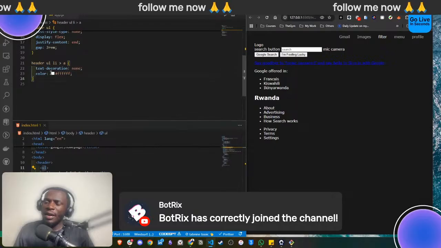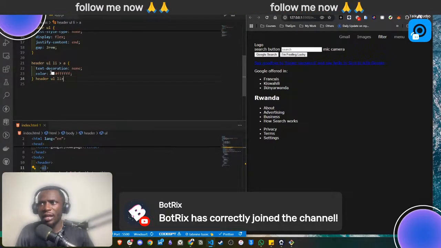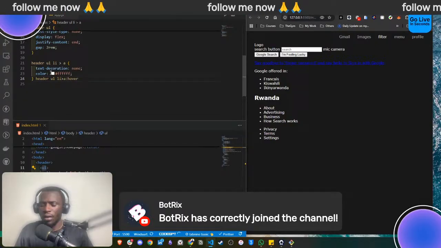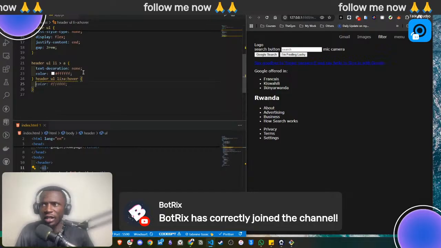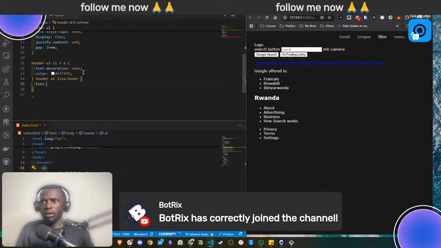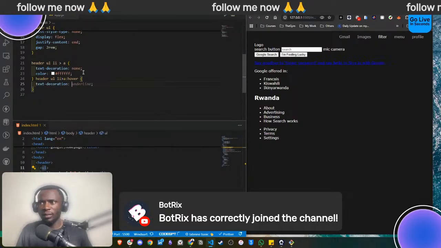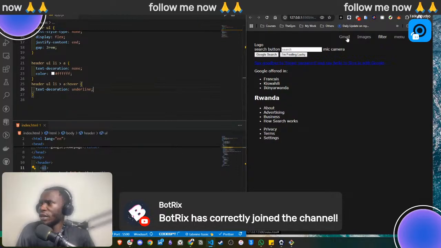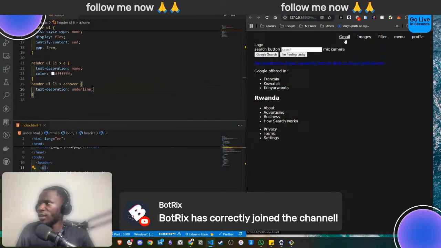And again, we're going to have the header, and then you hover on it, and then we're going to say text decoration to be underlined, so that whenever we are hovering on it, it is underlined.